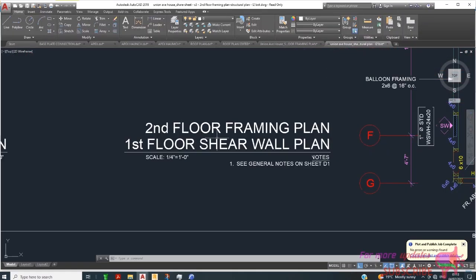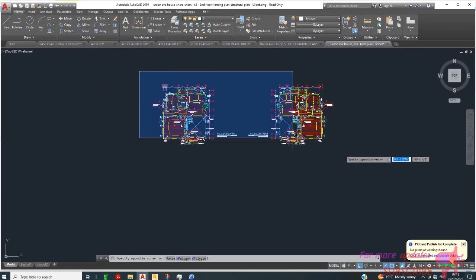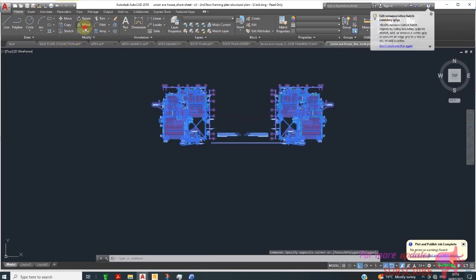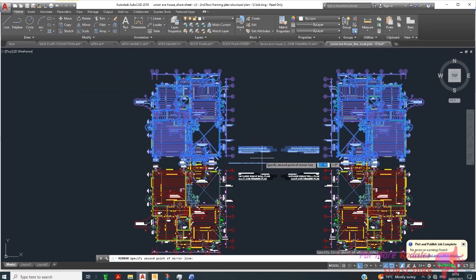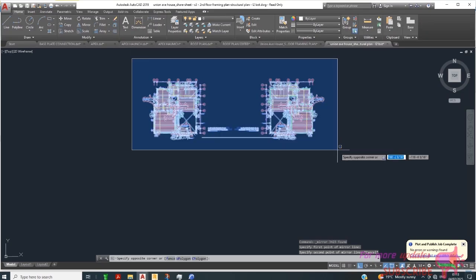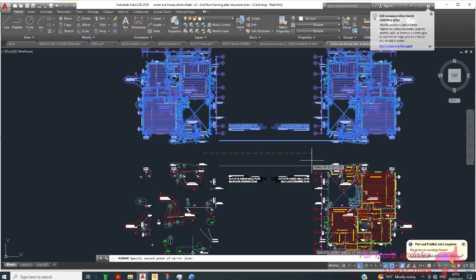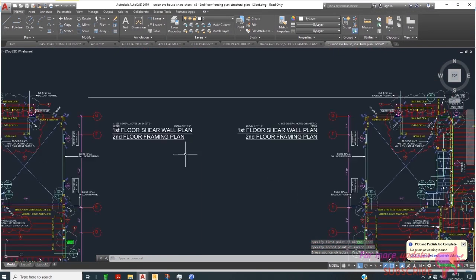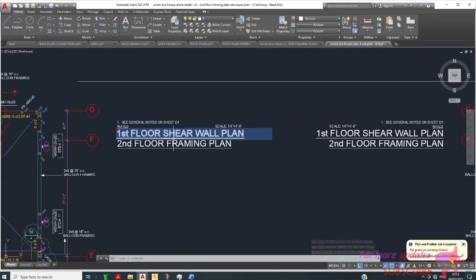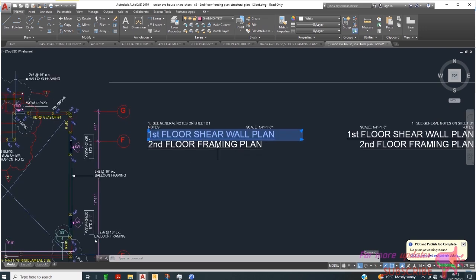But the second floor plan has not been inverted and it's not upside down. If I mirror downwards, the value is still 0. So let me mirror about some distance. Mirror about there. Again, second floor plan. The only reason for this is that this text is not one text.